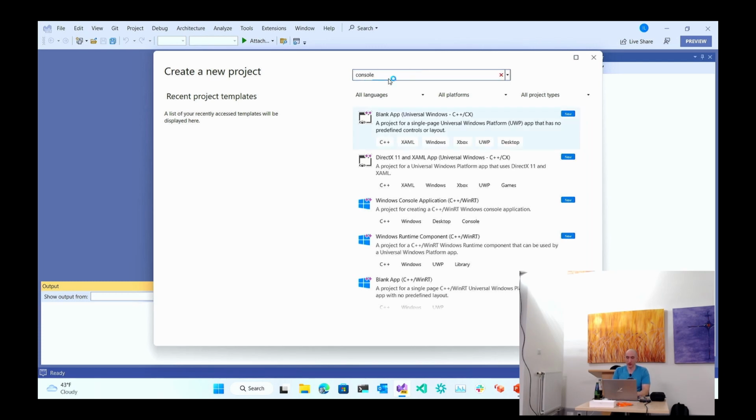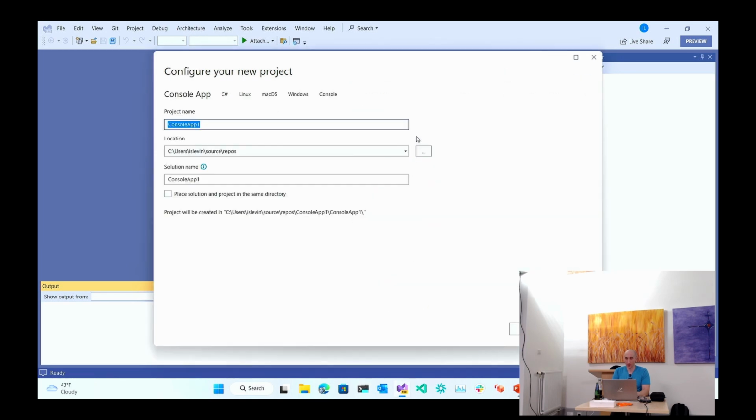Let's see if Visual Studio is going to be slow today or not. Visual Studio is always slow. Don't be on previews, kids. I'm just going to do this. Oh, never mind. All right, I'm just going to call this console app 1, because why not?